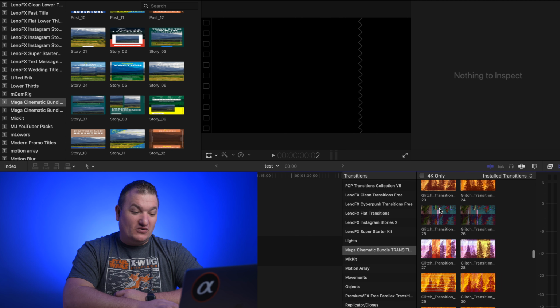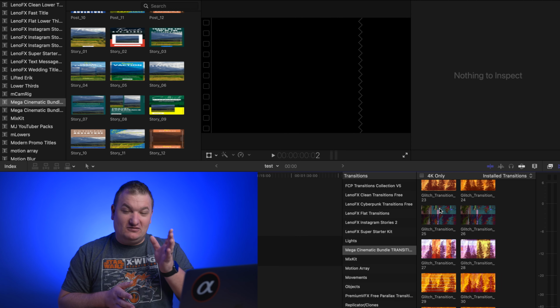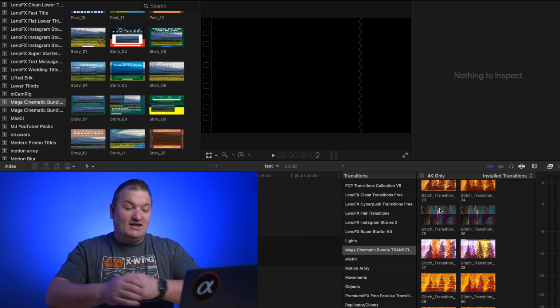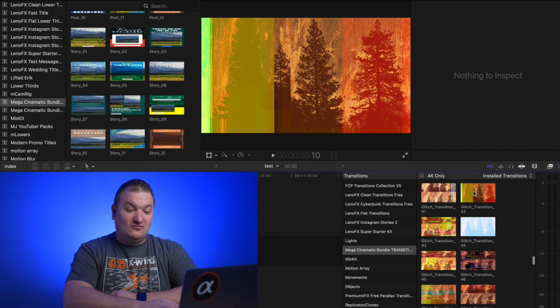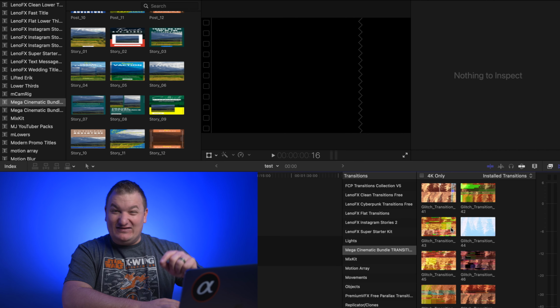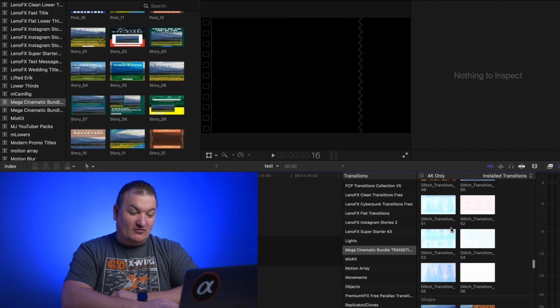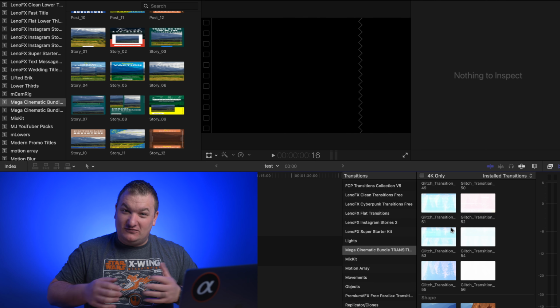Or if you want to break up your clip, you just slice it, drag it in, and you got a nice glitch transition. So I love all these glitch transitions. They did a really nice job with these, and this is probably my favorite part of the pack. Would you spend $40 for just glitch transitions?